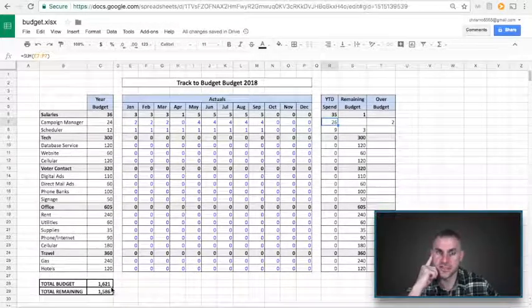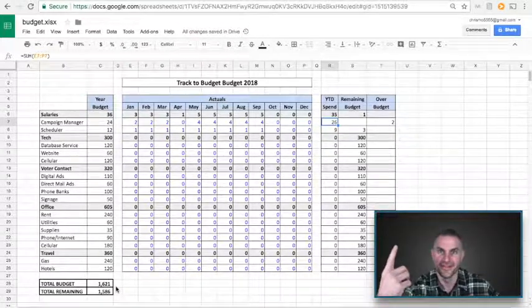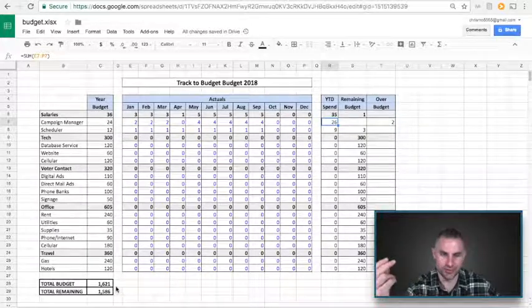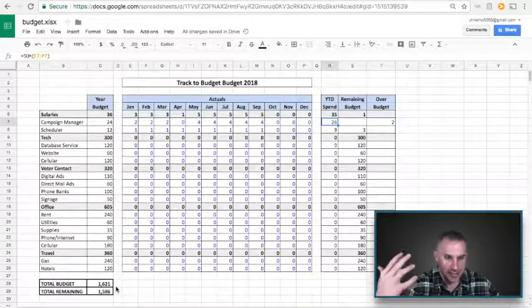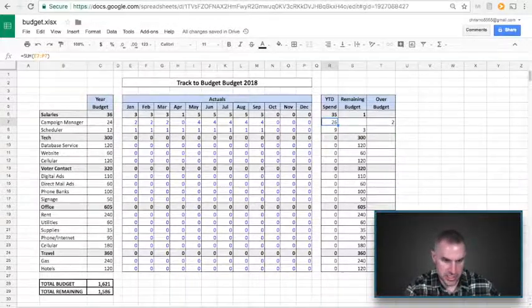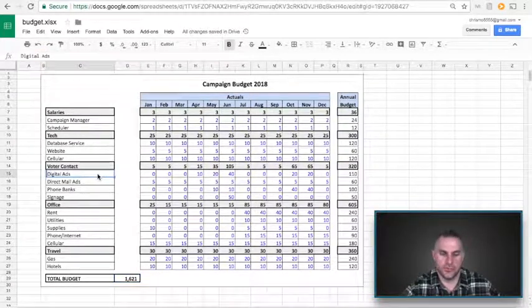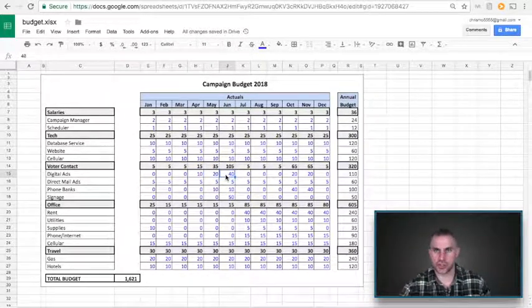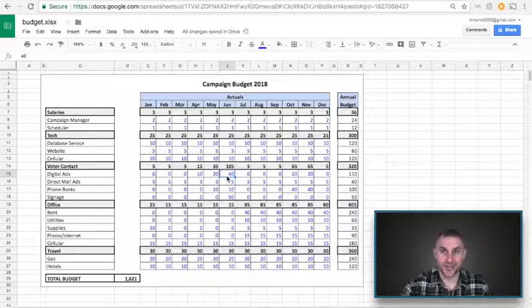But this brings up an important question. Where is all this money coming from? And two, how do I know how much stuff costs? Like digital ads. Let's go back to our budget plan. How do I know that in April I should spend $10,000 on digital ads and then $20,000 in May, $40,000 in June? Where did that come from? We're going to get into that in the next little section right here.